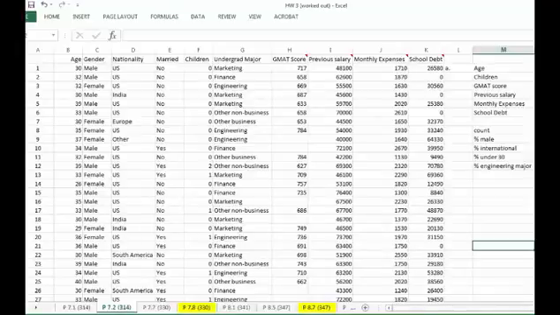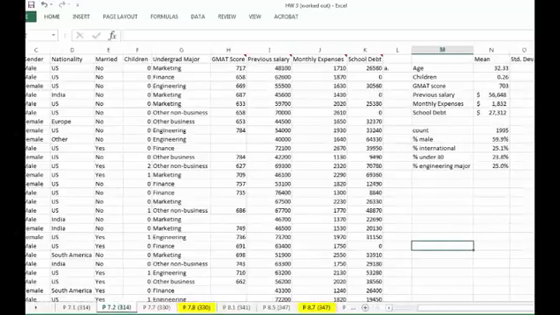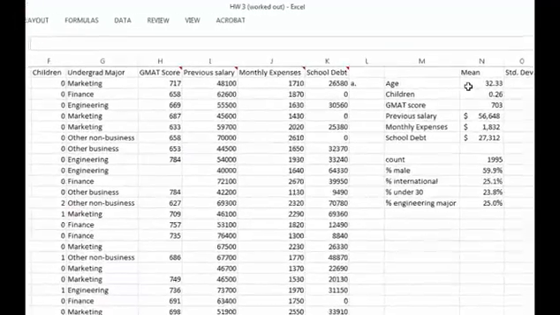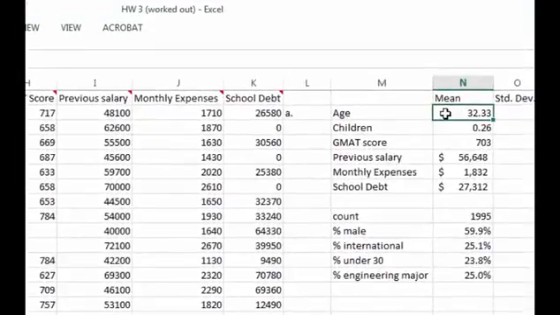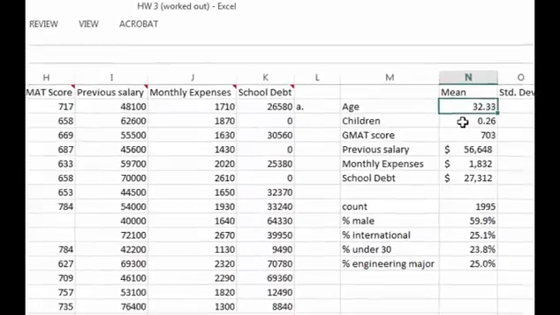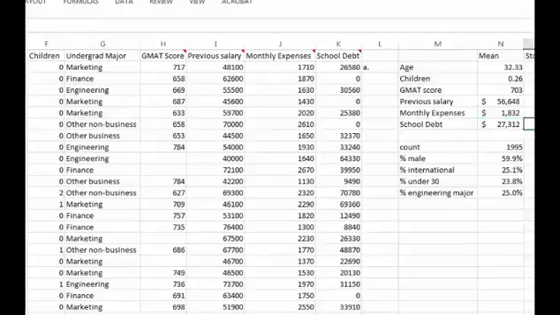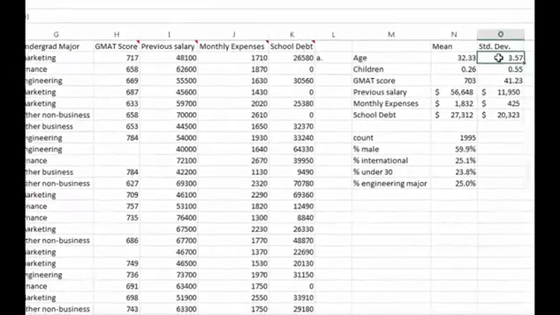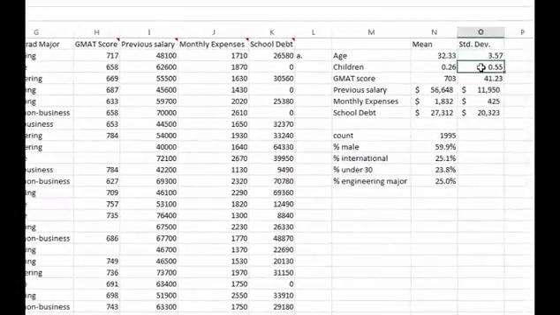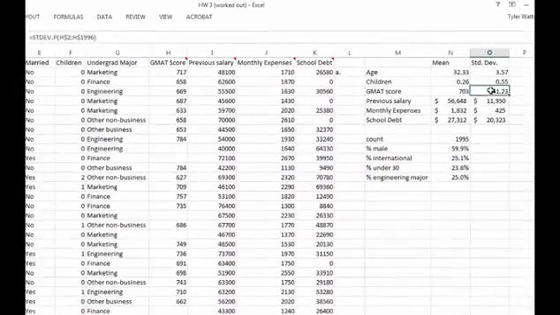So all of that stuff I've done for you, and I'm not going to go through very much detail on how I did it, but I'll show you the formulas. I simply took the averages of all the entries in the age column, so that's B2 to B1996. Okay, average in the children column, average in the GMAT, previous salary, monthly expenses, school debt. So that's pretty easy. Okay, then likewise the standard deviations. And notice I'm using STDEV.P because the book told us this is the population of students.